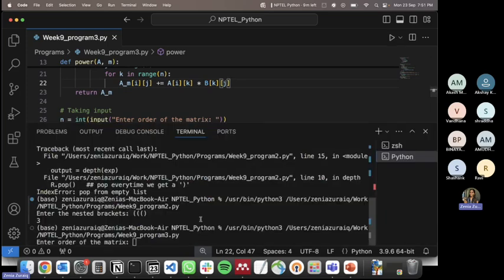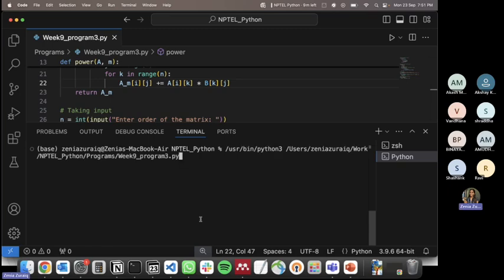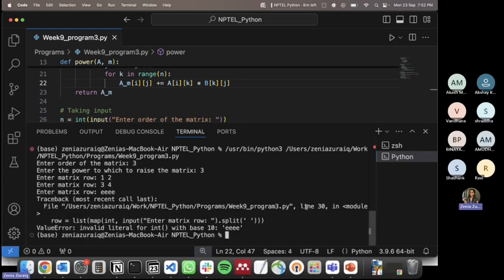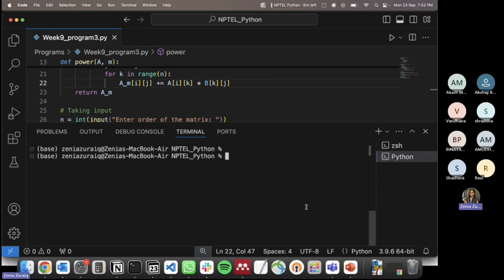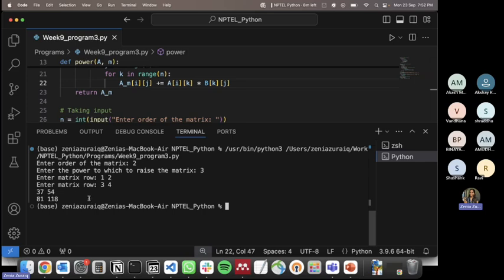So let's try the same thing that your friend has tried. One second, let me just clear this. So let's try the same. Order of the matrix is 3. Cube, I think it was 1, 2, 3, 4 cube. I don't know why my computer is lagging. Oh, sorry, I made a mistake. Order of matrix is 2. Power is 3. So 1, 2, 3, 4. So you can see 37, 54, 81, 118.